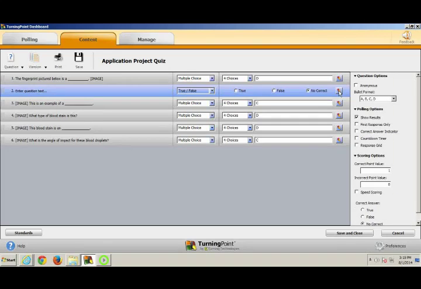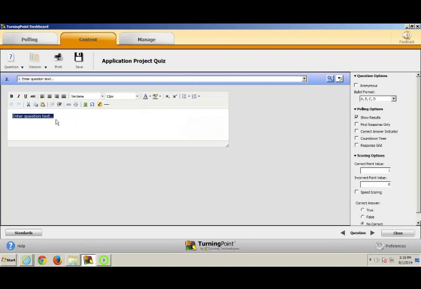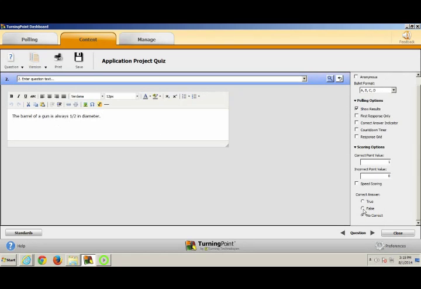And then I'm going to go ahead and click this little icon here. It's going to allow me to edit the question. So let's type in a true-false question. Let's see. The barrel of a gun is always a ½ inch in diameter, which is not true. That's false. So what we need to do then is we need to indicate that the correct answer to that is false. I'm going to give it a point value.